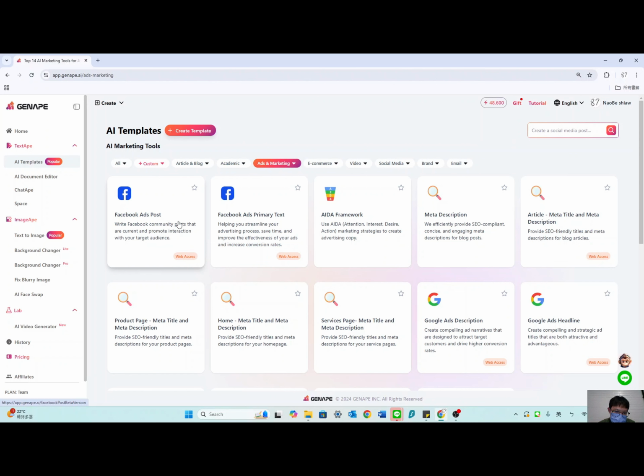So this is Google Ads post. It will help you write a post, as the name suggests, but in more of a marketing way. And also, this is for the AIDA framework. AIDA is attention, interest, desire, and action. This is a marketing strategy. So these tools can help you generate a framework based on this.